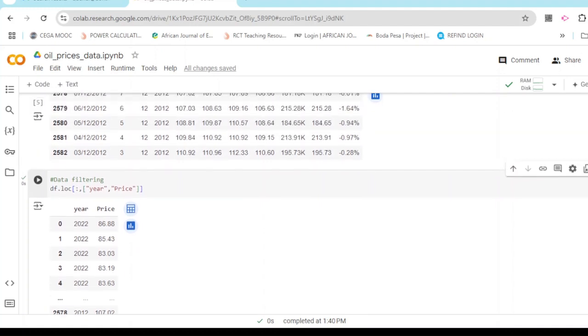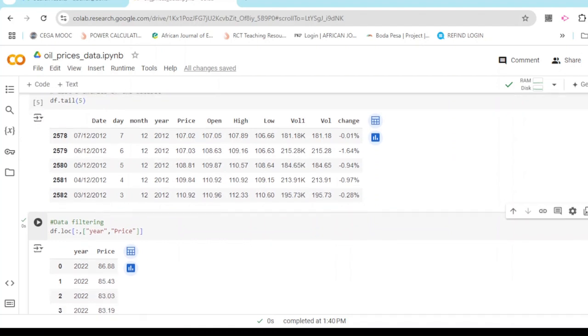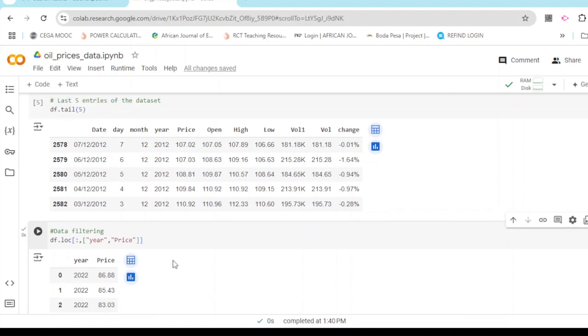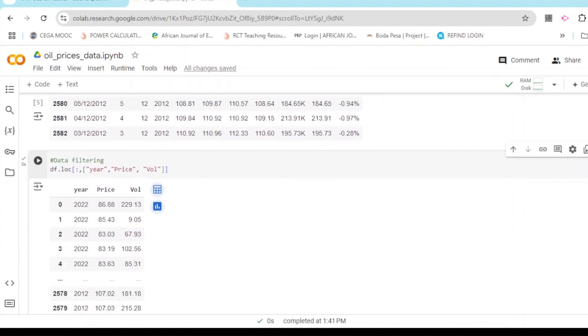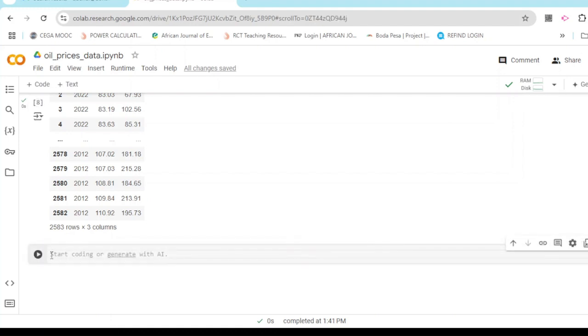If I want something else to be included, for example maybe the month, or even the volume, I can just say Vol with a capital V. And that's it. So if I run that code again, it helps me to see what I have. So that is one way that I can use to filter my data.